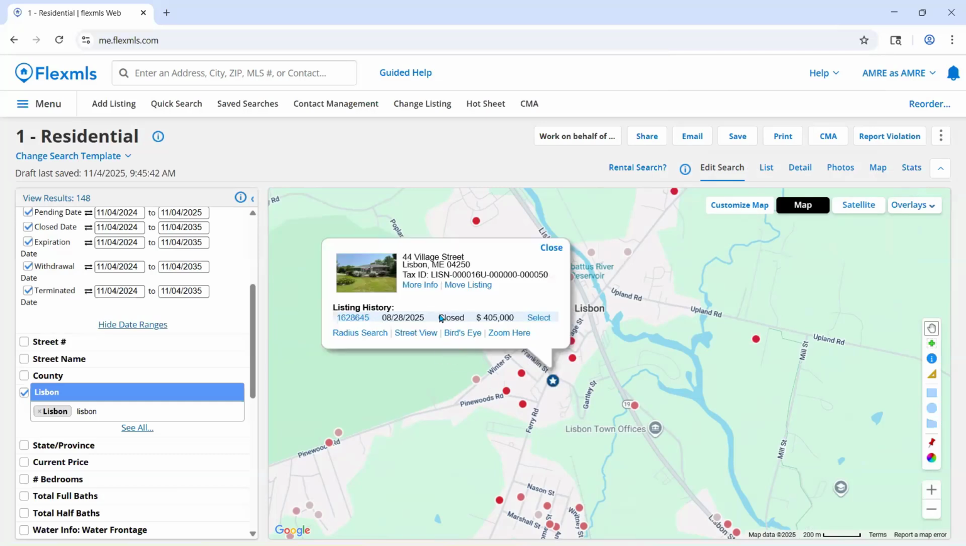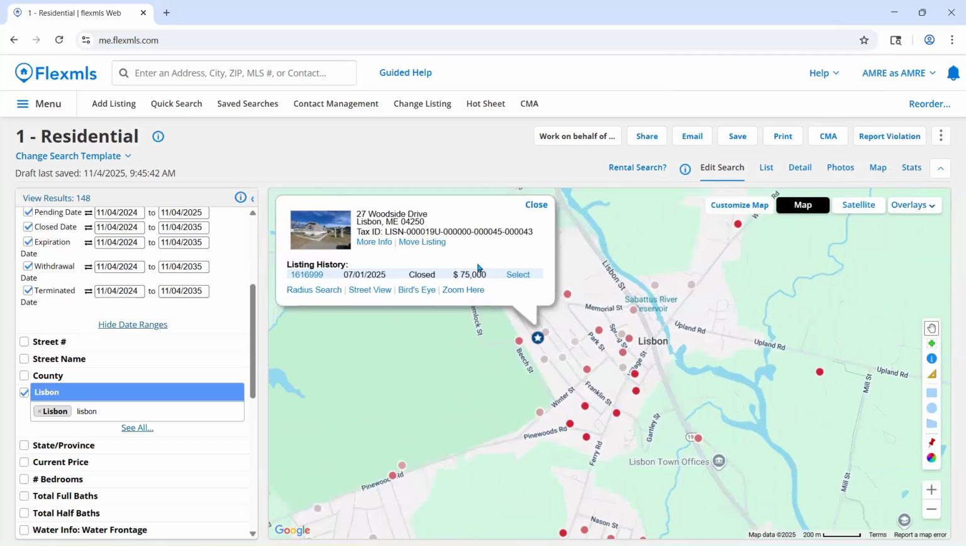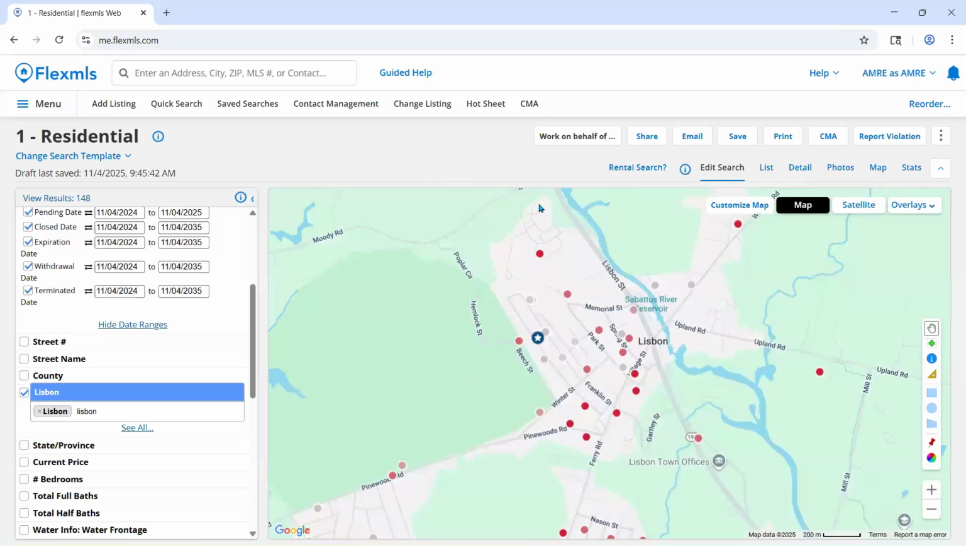So if I click on this, we can see the price is 405 at 44 Village Street. And if I click on this white one right here, we can see this one is listed for just 75,000, or sold for just 75,000. So it gives you an idea of where expensive properties are relative to the town. Definitely noticeable when you're on waterfront on a coastal city, you'll see the coast is typically darker red.